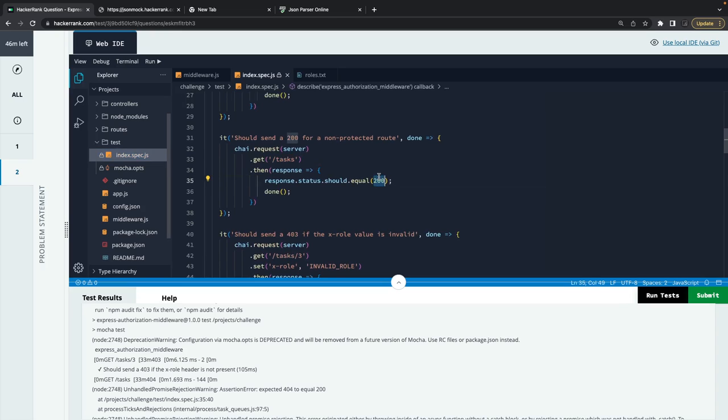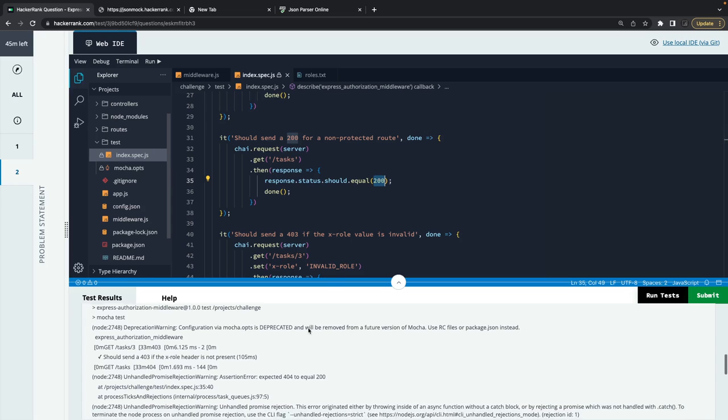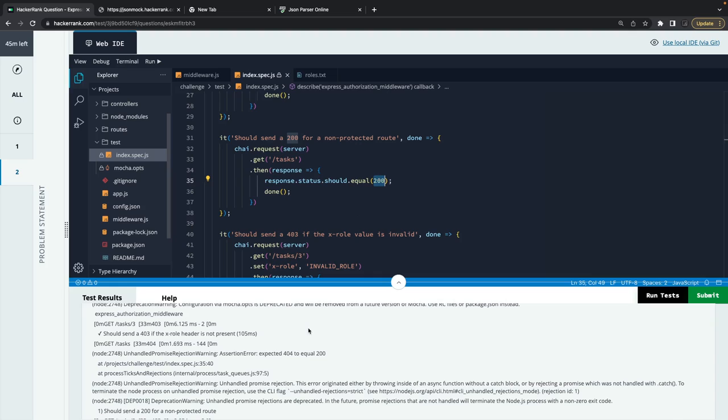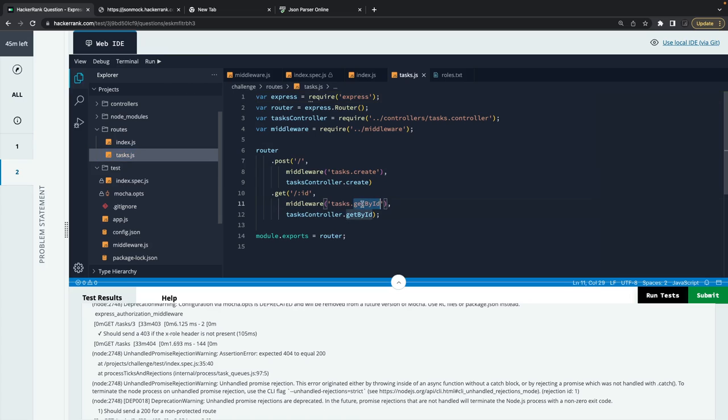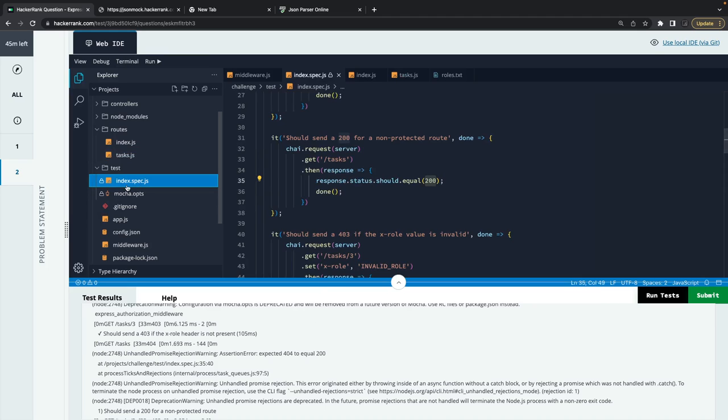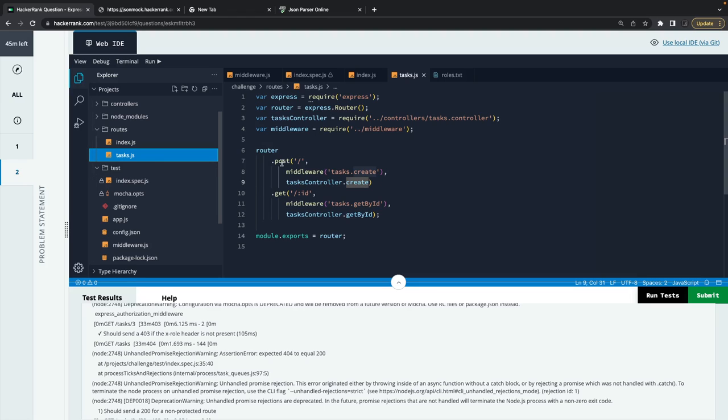So if everything is good, then it should be the happy path. Expected 400 to be equal to 200. Line 35, so what was expected is 404 equals 200. Okay, tasks. Do we have these routes added? Do we need to add these tasks API routes? Let's see the routes here. There is already a middleware, task.getByID. So the API path is tasks get.